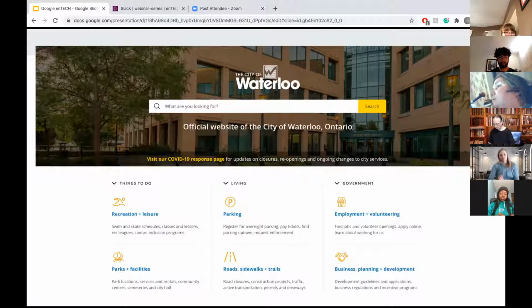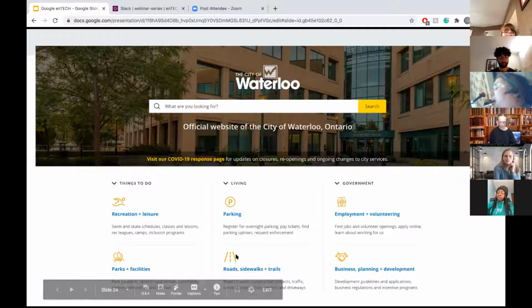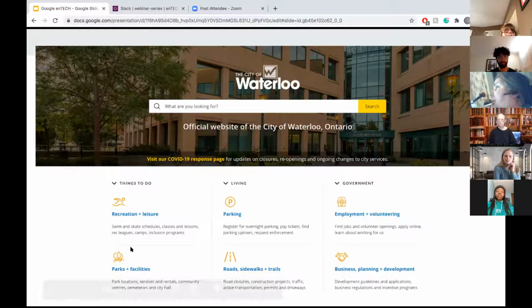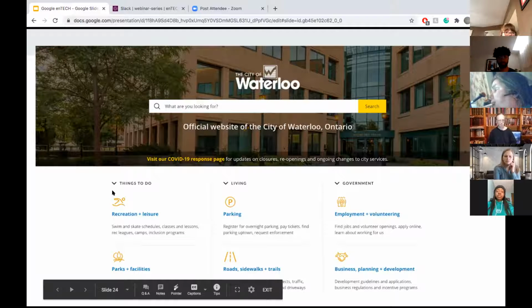Right underneath, you have a COVID-19 response page, which again, is very important. The COVID rules are constantly changing every few weeks or every few months, and you want to stay up to date. So it gives you updates on closures, reopenings, and ongoing changes to service. So if you need updates on store hours or public transit routes, you can definitely use this link to get that information. You just have to click this yellow link over here.